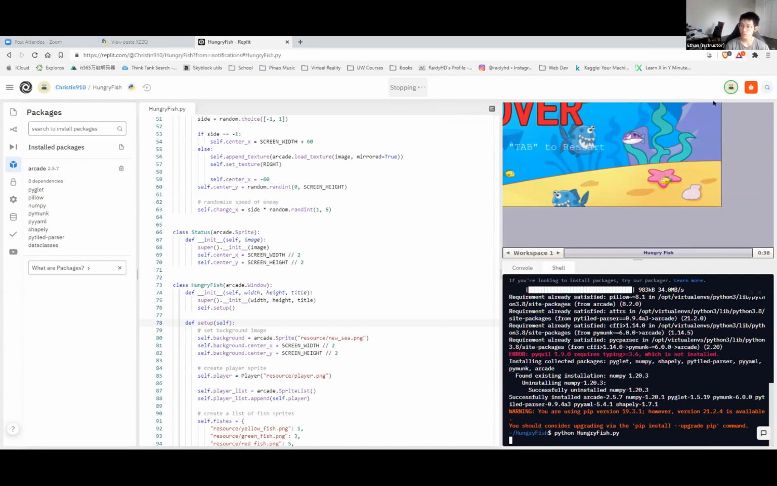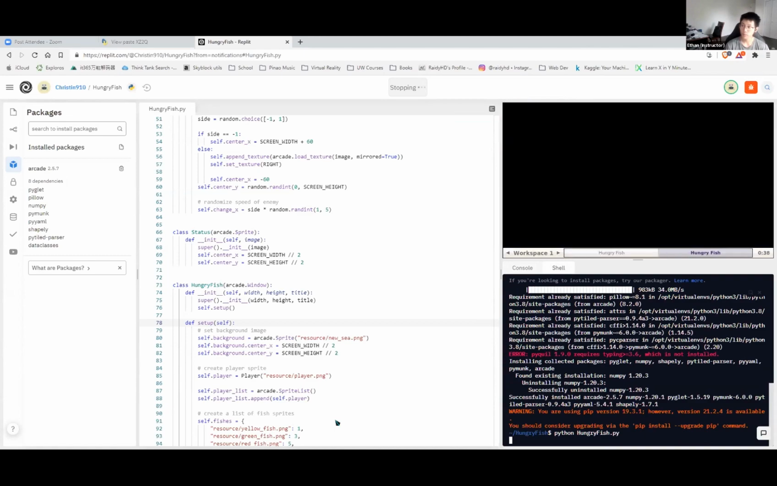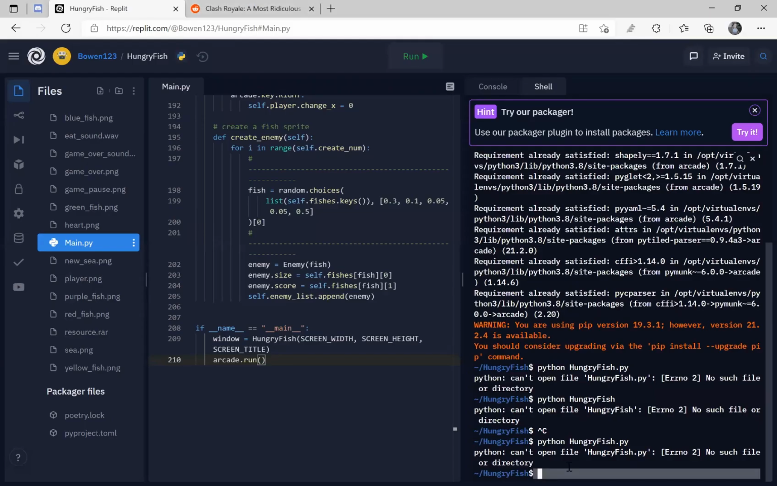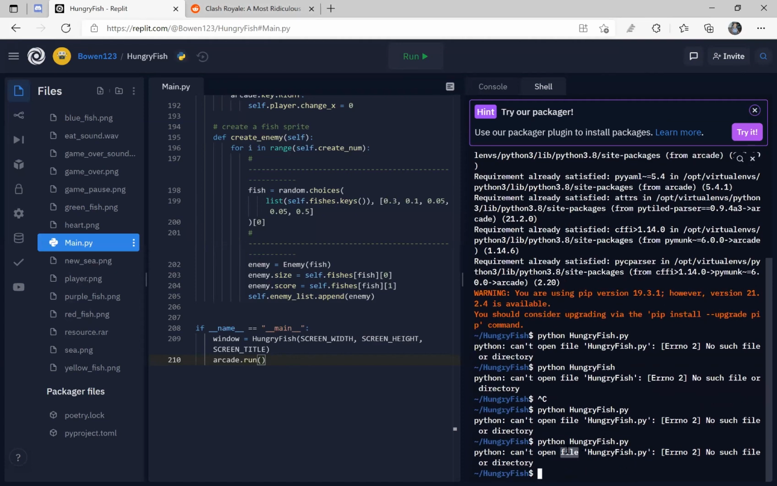Bowen, do you want to share your screen? I'll unshare mine. When I do Python hungry fish. If you want to share your screen so I can perhaps help. Okay. Oh. When I do Python hungry fish, it says can't open file.